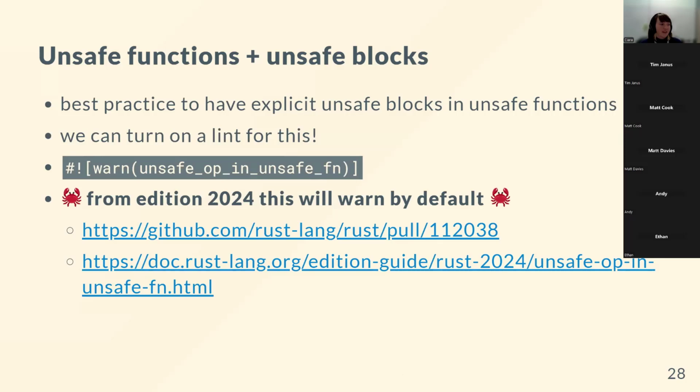And we can turn on a lint for this. So you can add this into your code, and that will mean that it will warn you if you try and do an unsafe operation in an unsafe function without an additional unsafe block. And actually from edition 2024, which is coming out later this year, it's going to warn us by default, which will be great. So you can have a look at the pull request of that and see it in the guide. But if you turn on the warning now, if you're writing unsafe functions, then you'll get that warning, and you can fix all those cases ahead of the 2024 edition. They will have a fix option, obviously, when you upgrade to the next edition anyway.